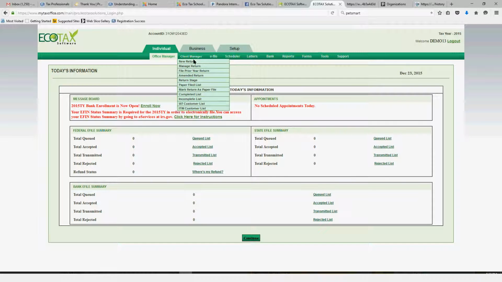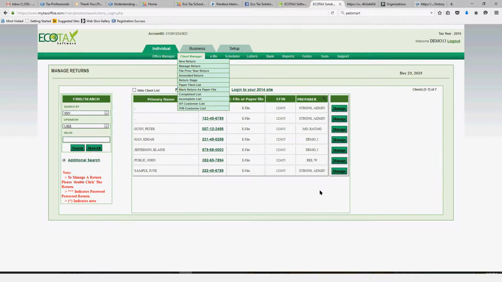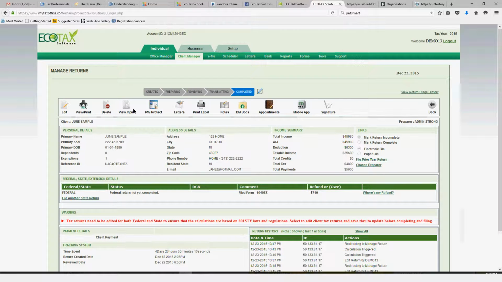Now first, in order to do a return, you want to select Client Manager, then New Return. But for this demonstration, I will go into a return that has already been created. Client Manager, Manage Return. And I'll go into June Sample, select Manage. Edit the return.